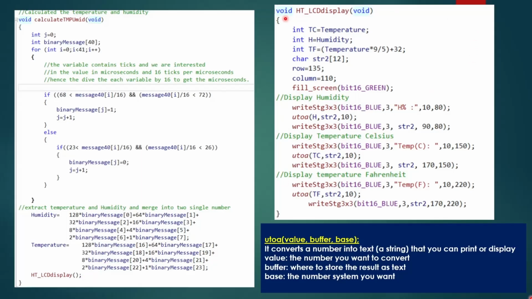So let's see, here is the HT-LCD display. How do we do it? So the first thing I do, this temperature, humidity, these are global variables, which I calculated in this routine. So then I create a new parameter called TF, which is the temperature in Fahrenheit. So I just apply the formula for Fahrenheit. And then I have a string value.